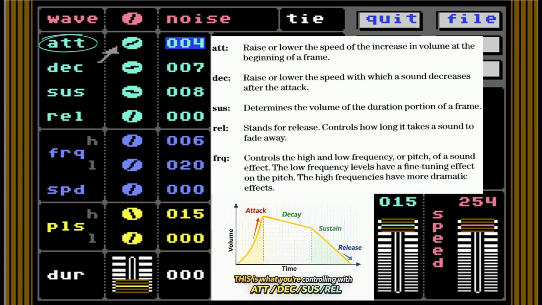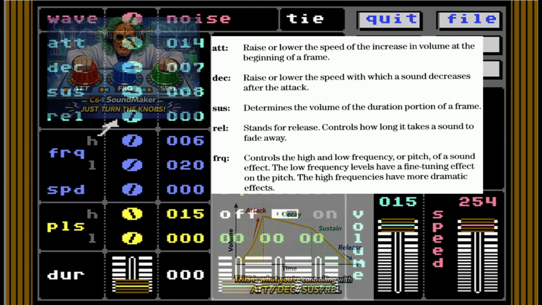ATT, raise or lower the speed of the increase in volume at the beginning of a frame. DEC, raise or lower the speed with which a sound decreases after the attack. SUS, determines the volume of the duration portion of a frame. REL, stands for release. Controls how long it takes a sound to fade away.